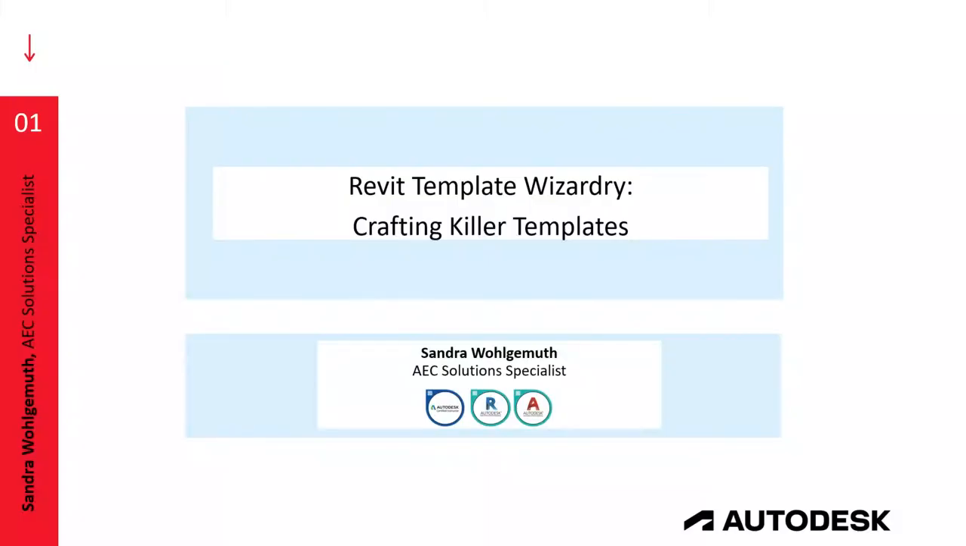So, hi, everybody. Let me introduce myself. My name is Sandra Volgemuth. I am an AEC, meaning architectural engineering construction solutions specialist at MicroCAD. I have been so for the last 4 years. I also have a background as a BIM-CAD manager with an engineering firm. I occupied that job for like 7 years.